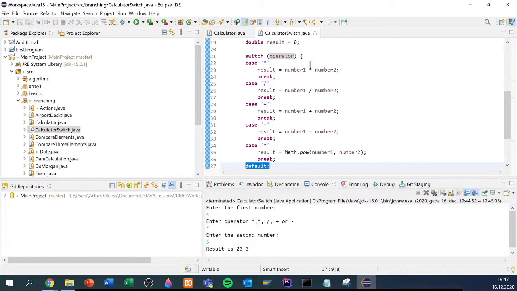Okay, the question from Olga: why double result? Double result equals not just double result. Not sure what it means. Why double result 0, not just double result? I'm not sure what you mean by this question, Olga. I'm sorry.